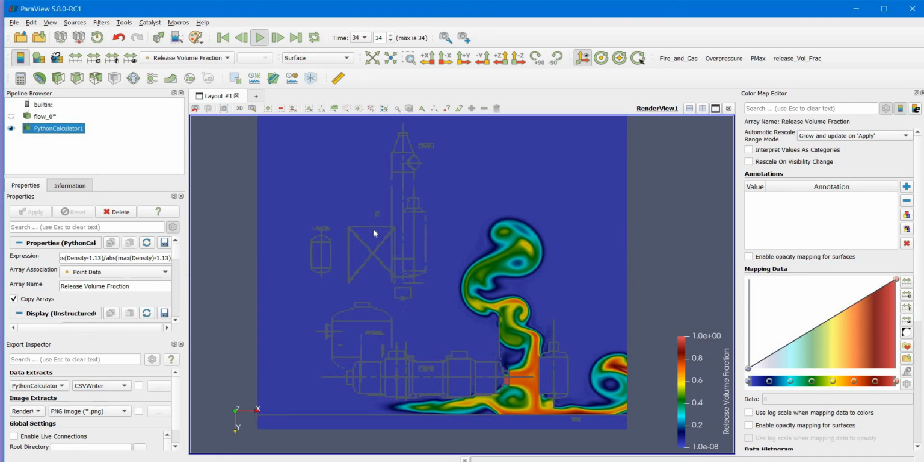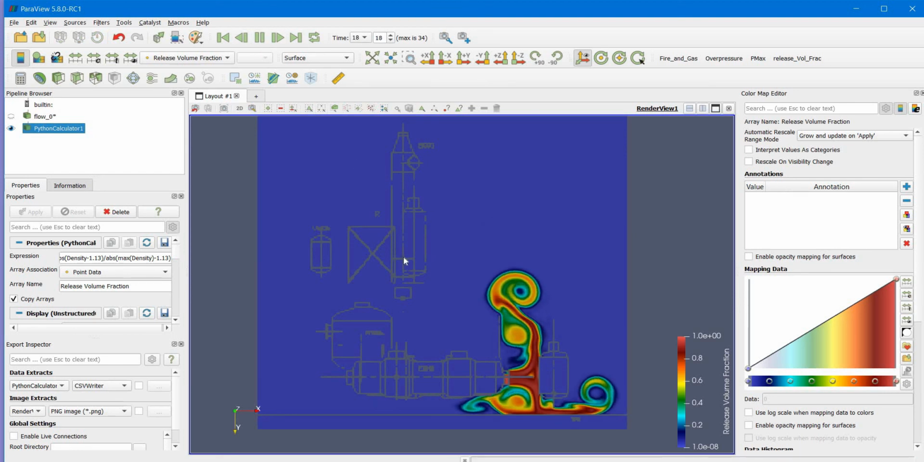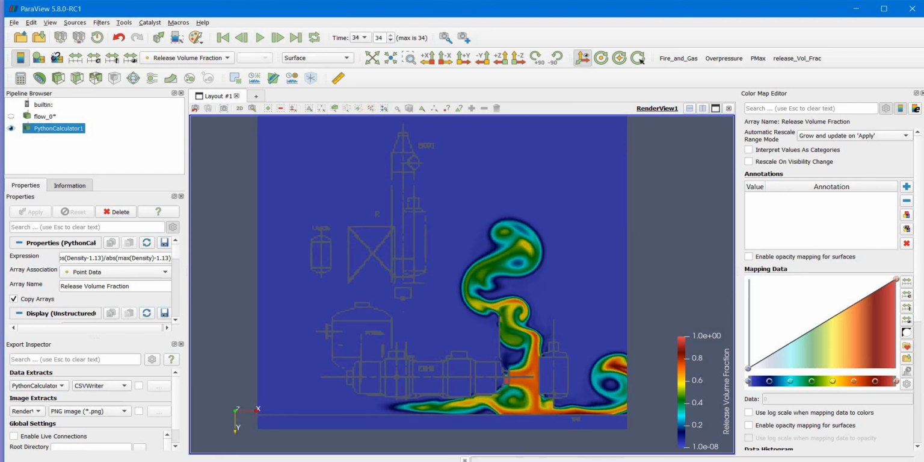Now, it's just as easy to get gas monitors, and I'm going to show you how to do that in the next video, but for now we'll leave you with this part, the dispersion calculation.